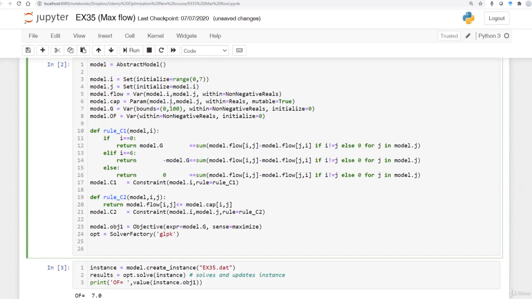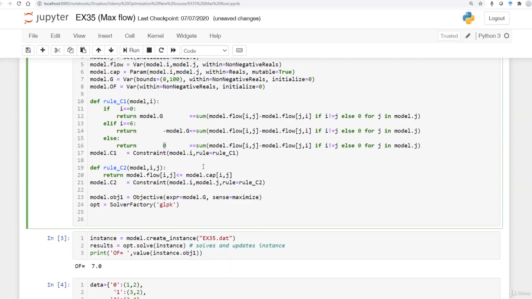Let me continue. So I have to write down the balancing equation for every node. The first node, which has generation, is written this way. So if I is 0, it is written this way, and if it's the receiving point, it is written this way. But if it's none of those two types, then there is no generation and no load, and that's the constraint defined for every node.